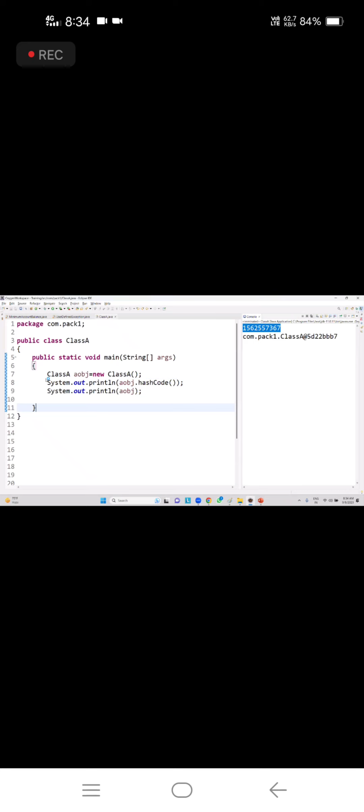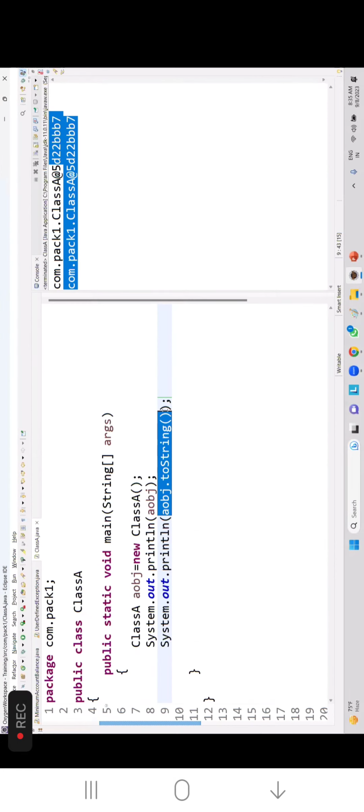Guys, whenever we are trying to print an object, internally it is going to call the toString method. Do you remember that? Right click, run as Java application. We will be getting exactly the same output. Whenever we are trying to print an object, internally it is going to call the toString method. I said this when we discussed the Object class methods.